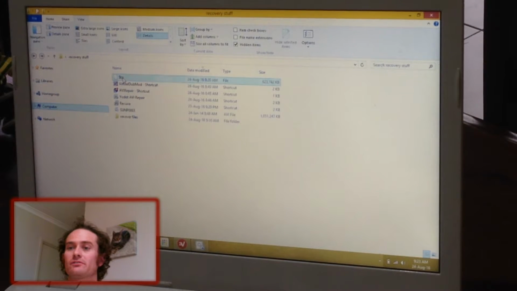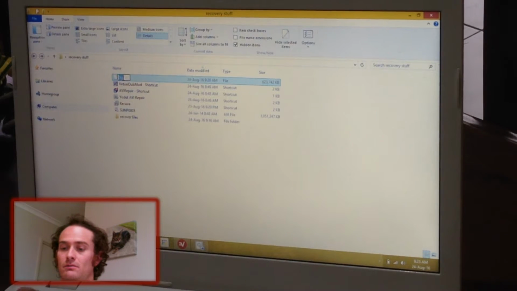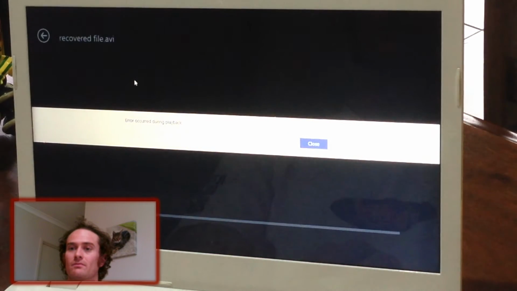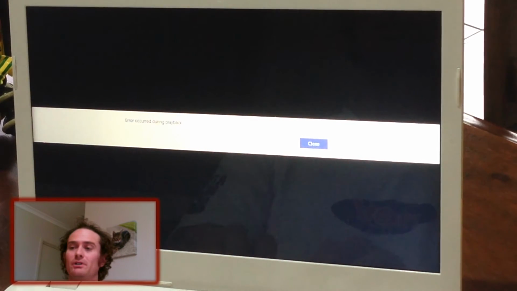So what we're going to do is click on it. We're going to rename it, whatever you want. Recovered file, and use the extension .avi or whatever type the video file is. Okay. Now if we try and open it now, even though Yodot says it's fixed, it'll still say error occurred during playback. So there's one more step we need to take.